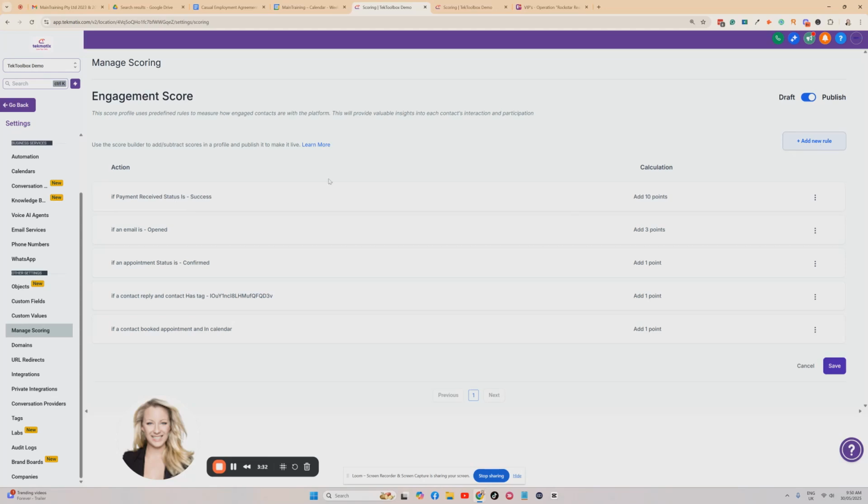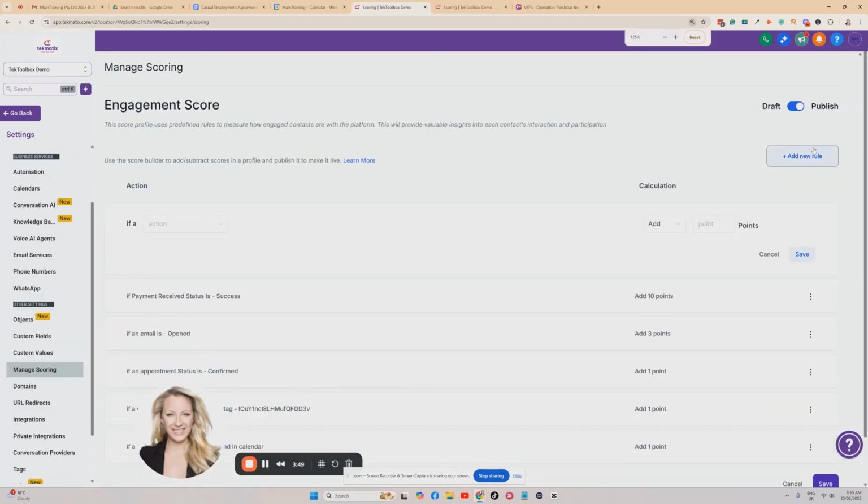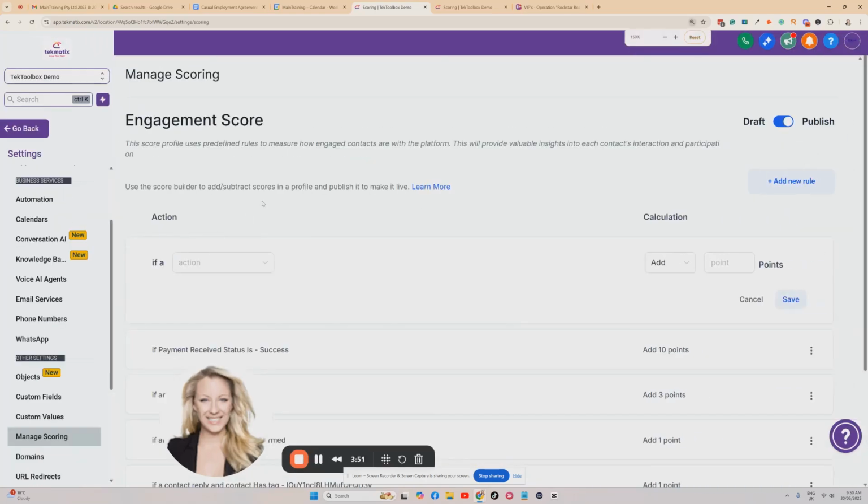Now, you will see here we've got scoring if an appointment has been confirmed, if a contact replies to an email, if they actually pay for something. But we can add a lot more rules than this to add scores and points to our contacts by pressing the add new rule button. I'm just going to make my screen a tad bigger for you so that you can see what's going on here.